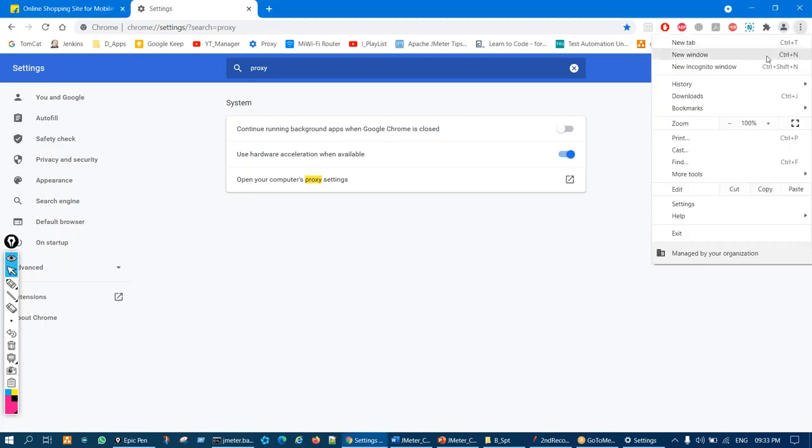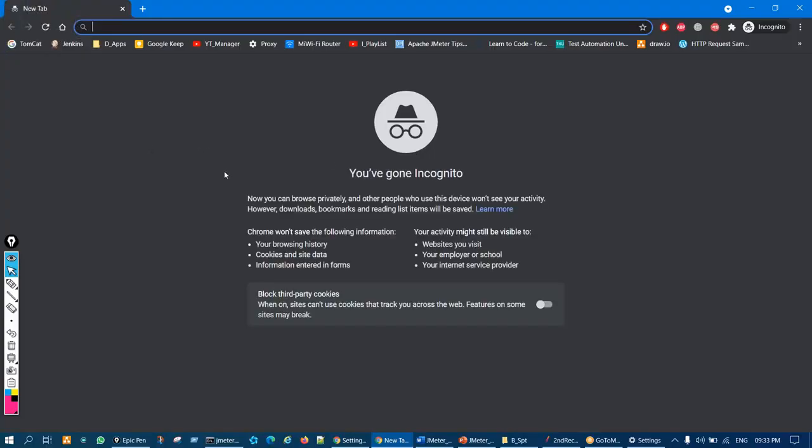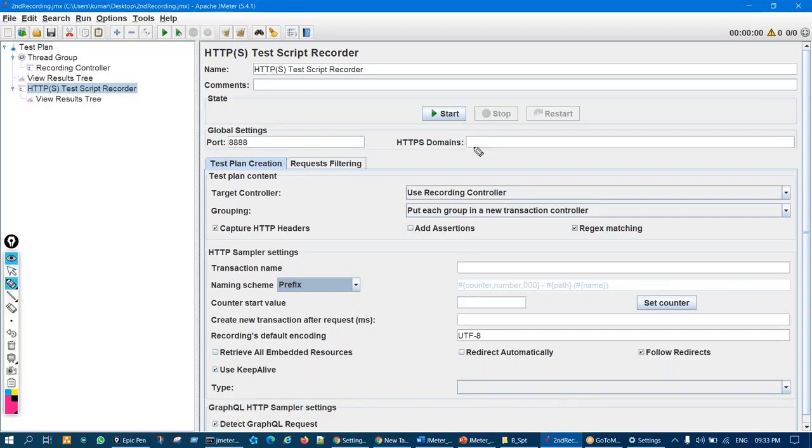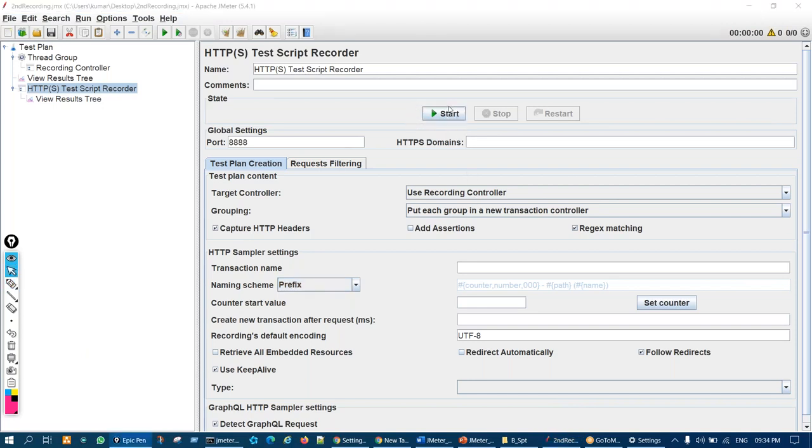Now what you have to do is open an incognito mode. You can go to the three dots and you see a new incognito window. It has been opened, right? And then go to JMeter and then click on start.